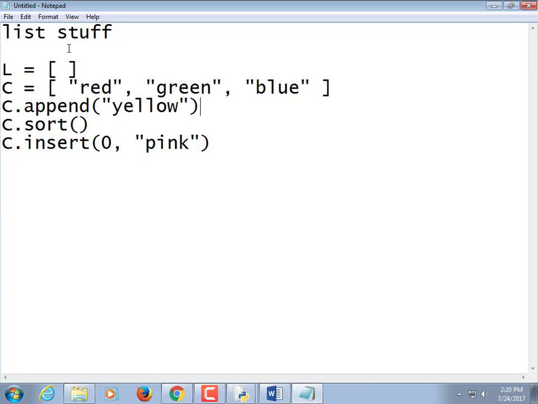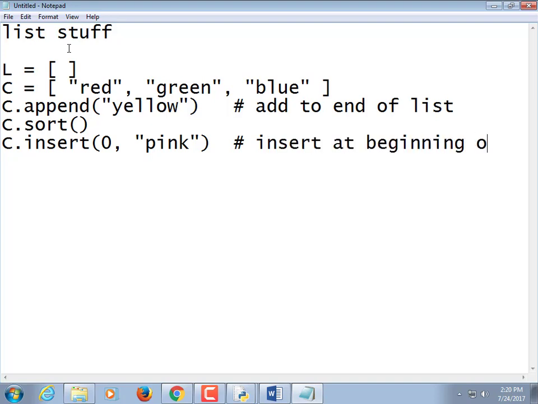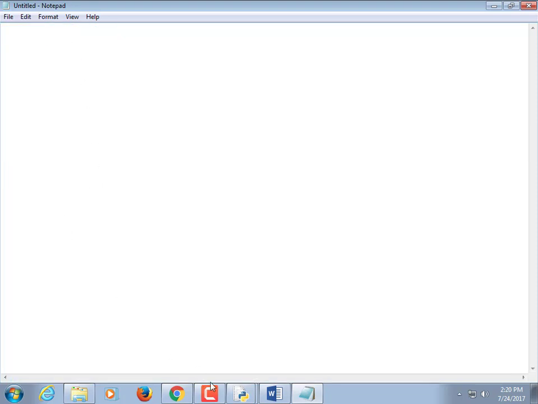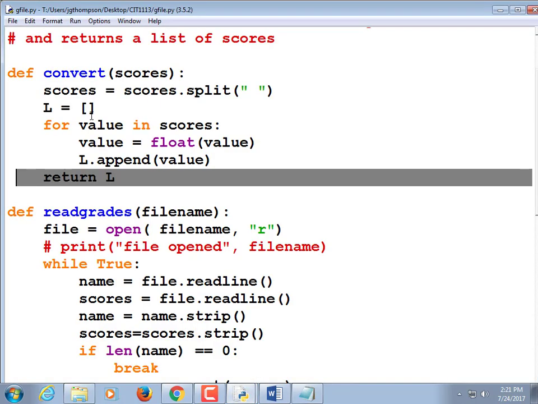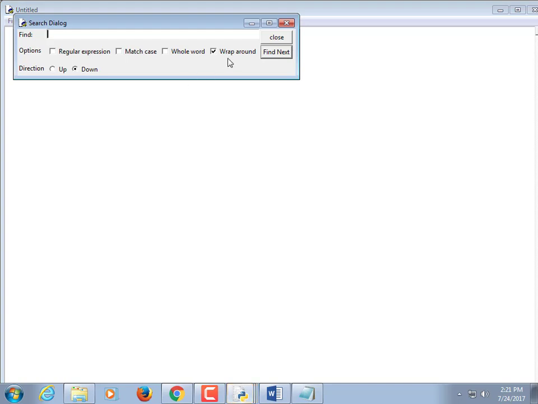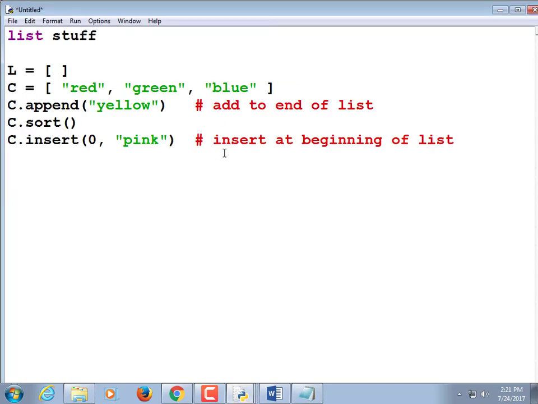Let's add some comments here. Add to end of list. Sort the list. That's so obvious, I'm not going to do it. And then insert at beginning of list. Those are the things we just did. If I was typing this into IDLE, it would color code some of it. I'm going to go ahead and cut and paste into IDLE. There. That's prettier.